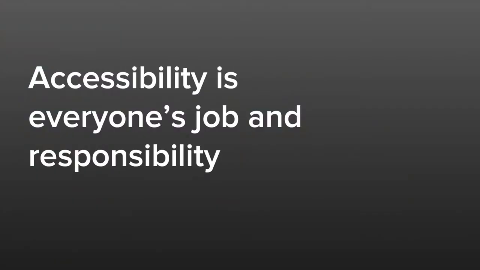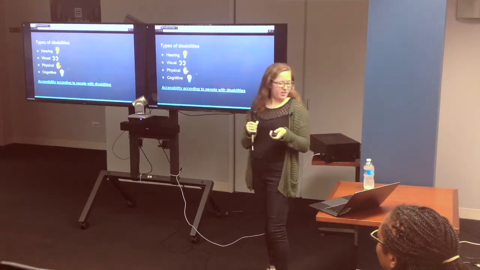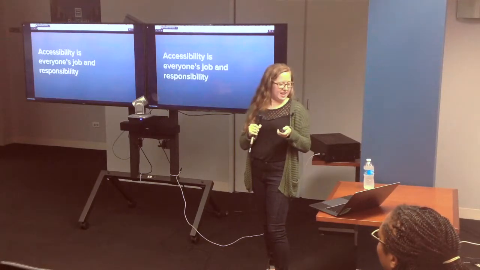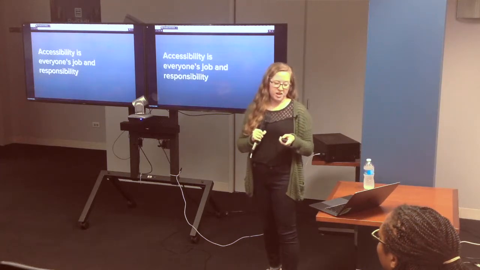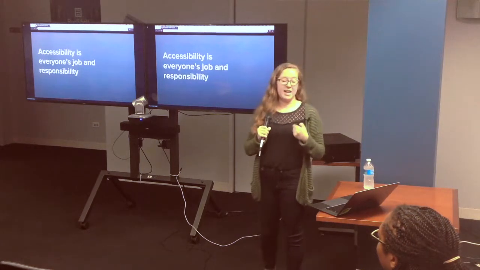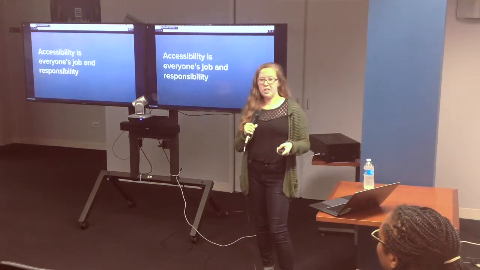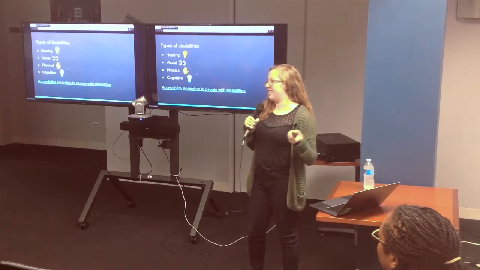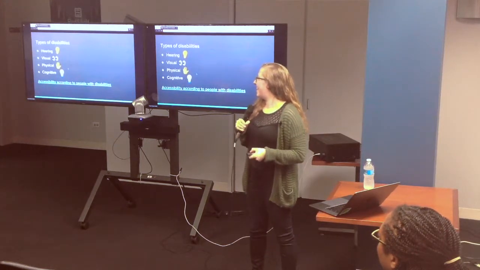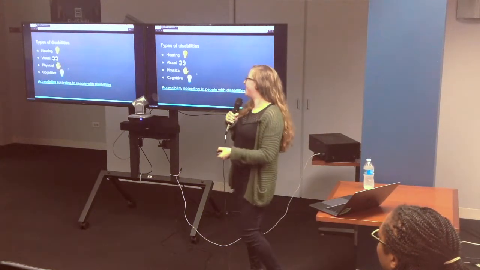Accessibility is everybody's job and responsibility. So we're just going to talk about how we can build accessibility into every step of the process to improve the web for everyone. First, we can't do that without talking about what the types of disabilities are. I have emojis next to them. I like emojis, so sorry, there's going to be a lot of them if you don't like them.